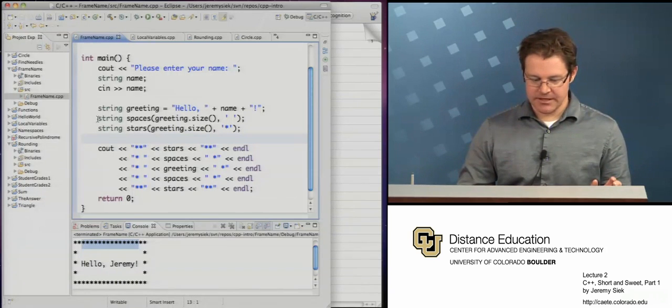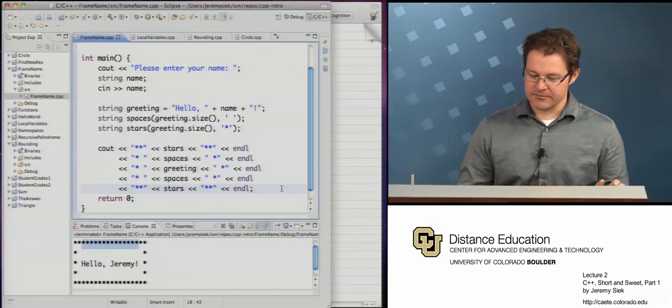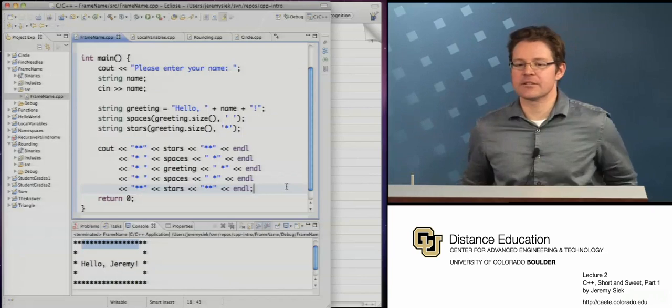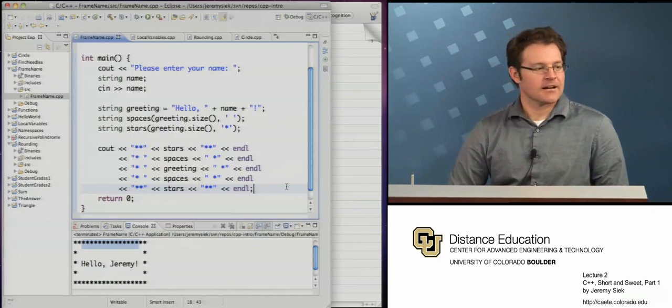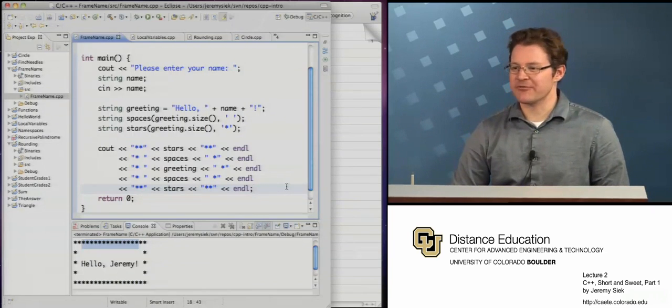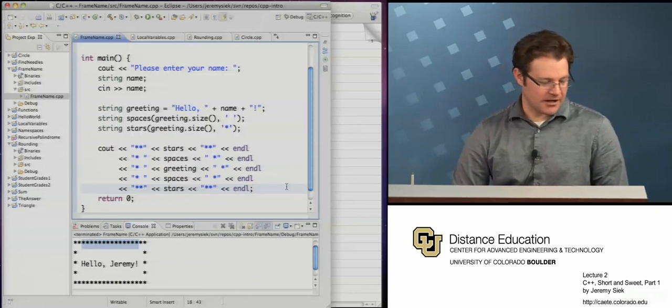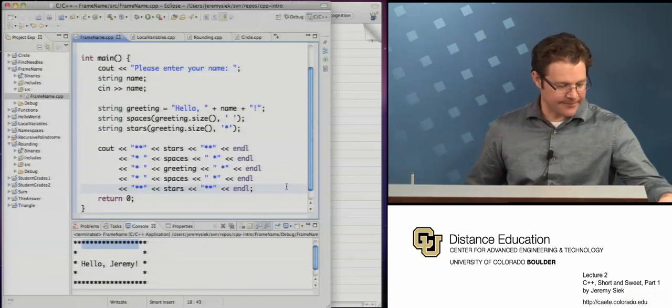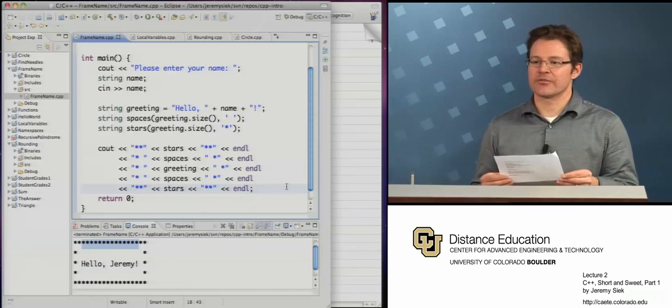Okay, so that explains those lines, those constructor calls. And then here we have a bunch of simple calls to cout that you guys have seen before. All right, so that was a whole bunch of stuff all at once. So maybe it's a good point to pause for a second and pause for questions.